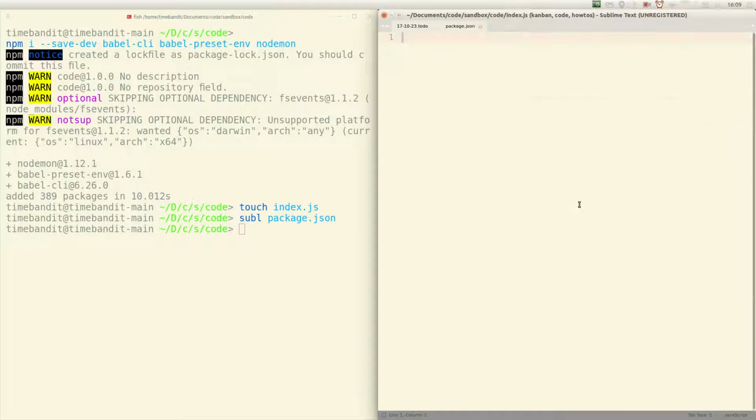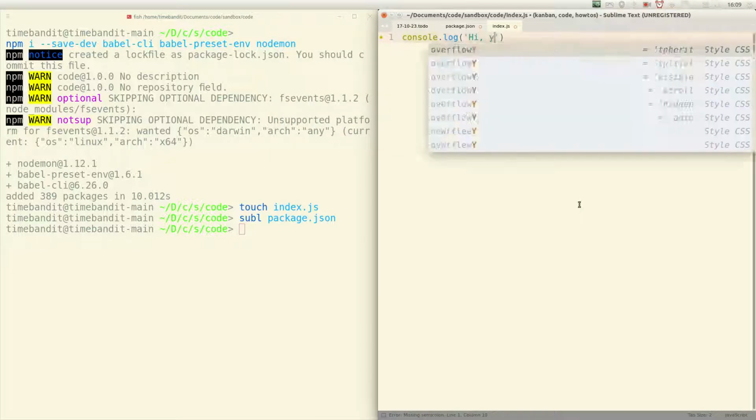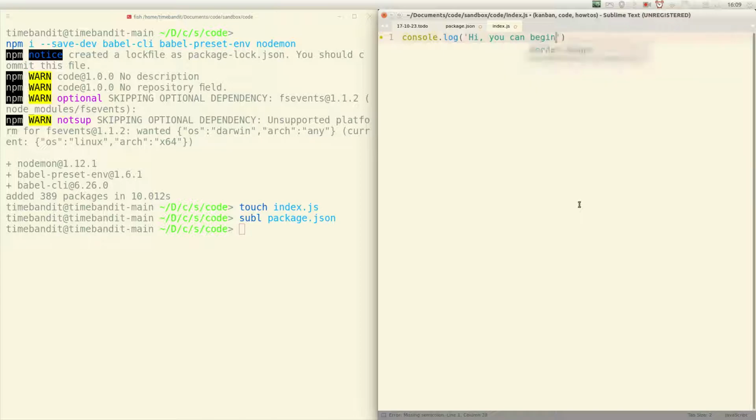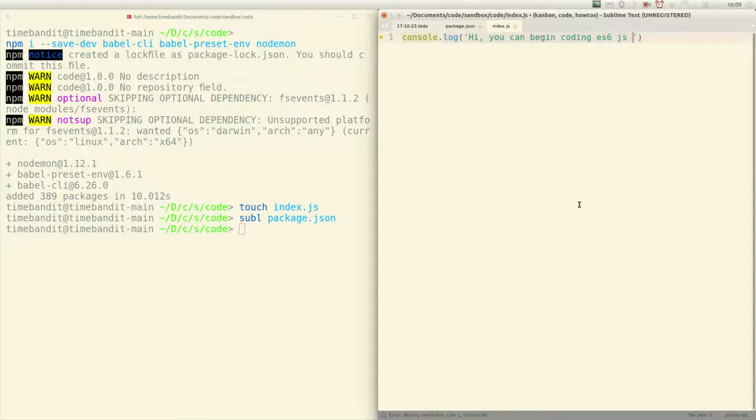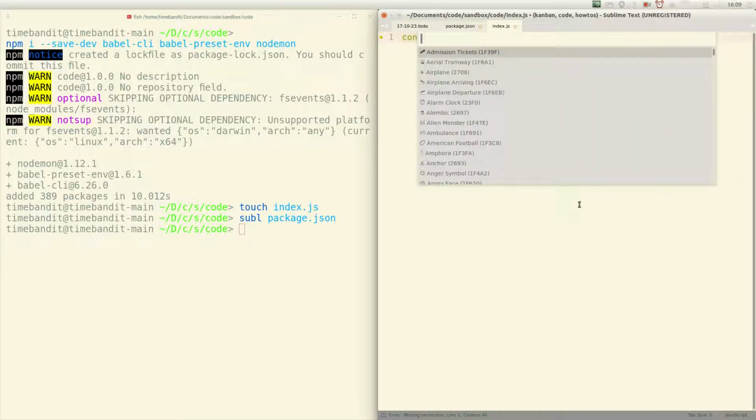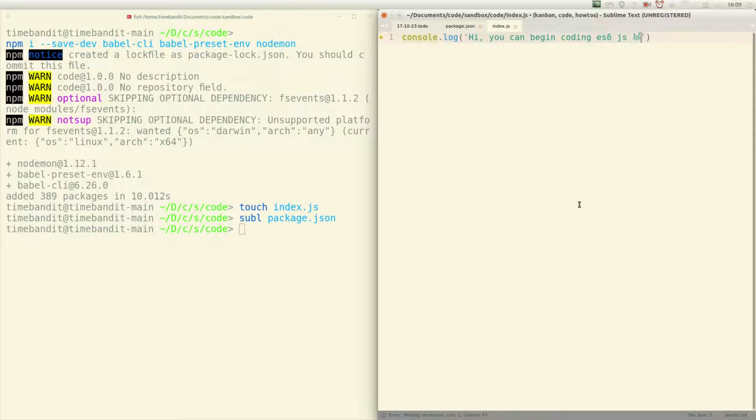Let's open up our index.js and type in console.log, "You can begin coding ES6 JS", let's call it that. And let's add a nice little emoji here, an alien emoji, just to top it off. And we save that.